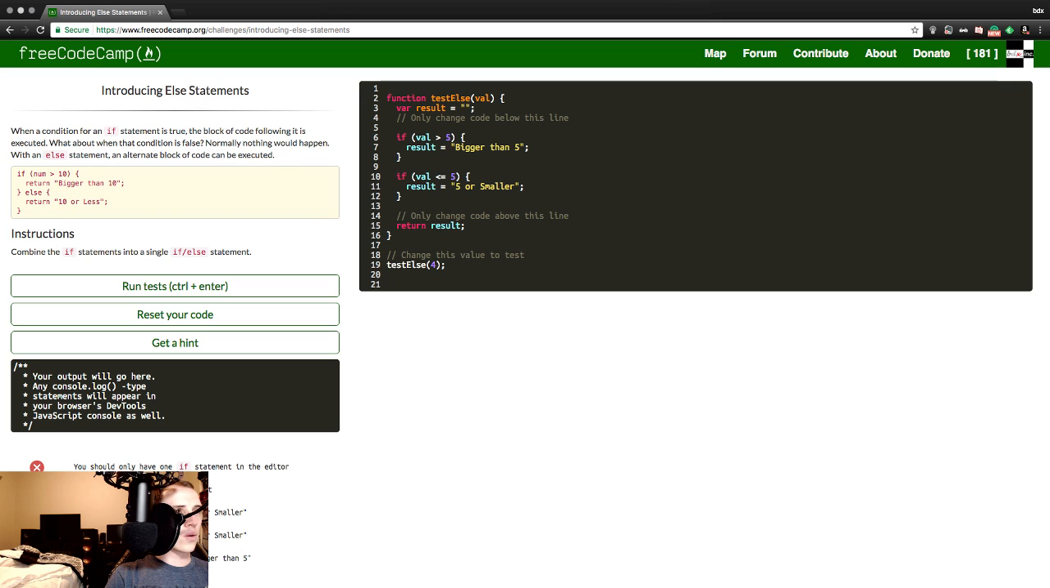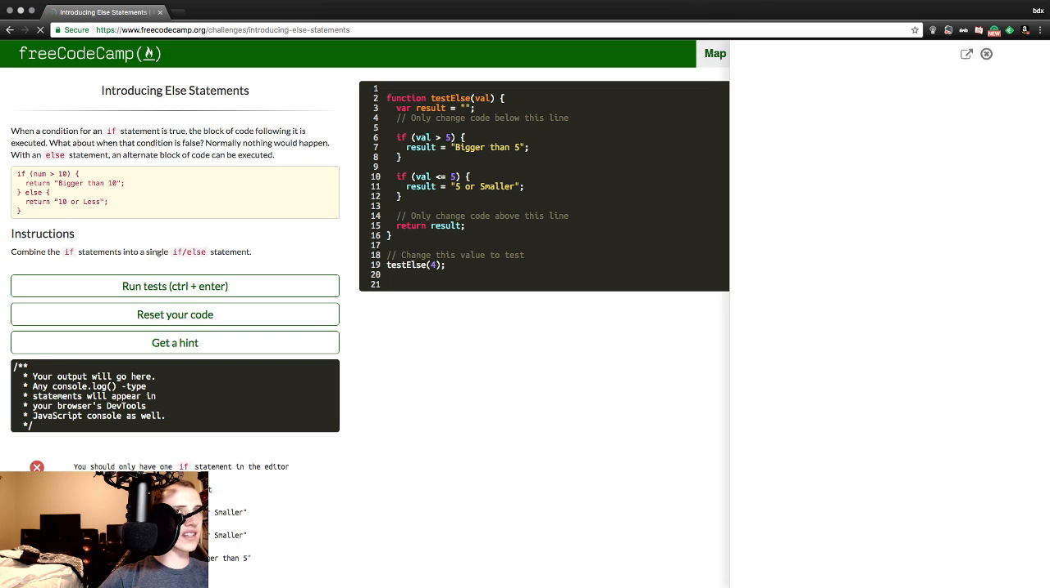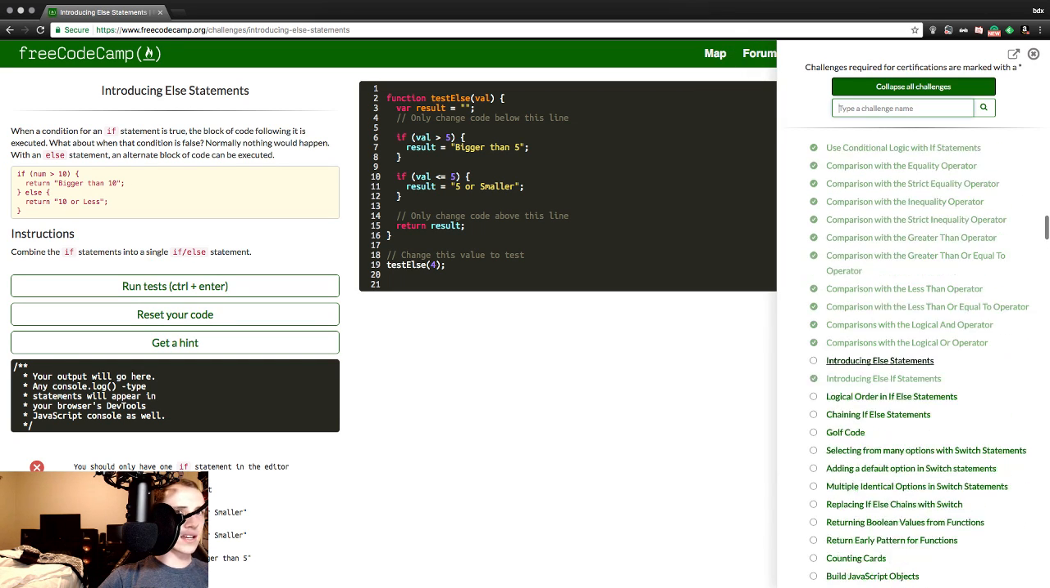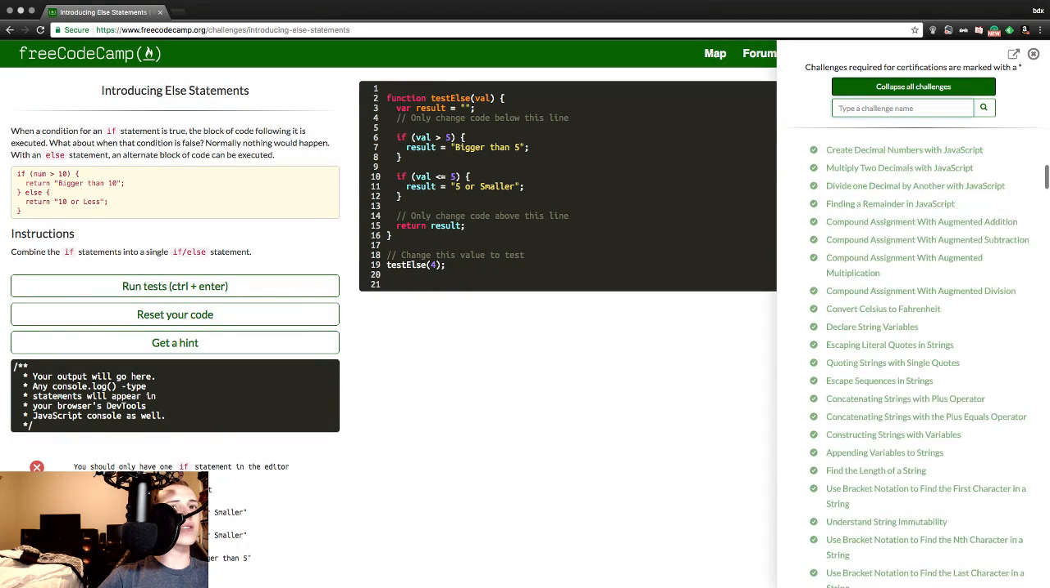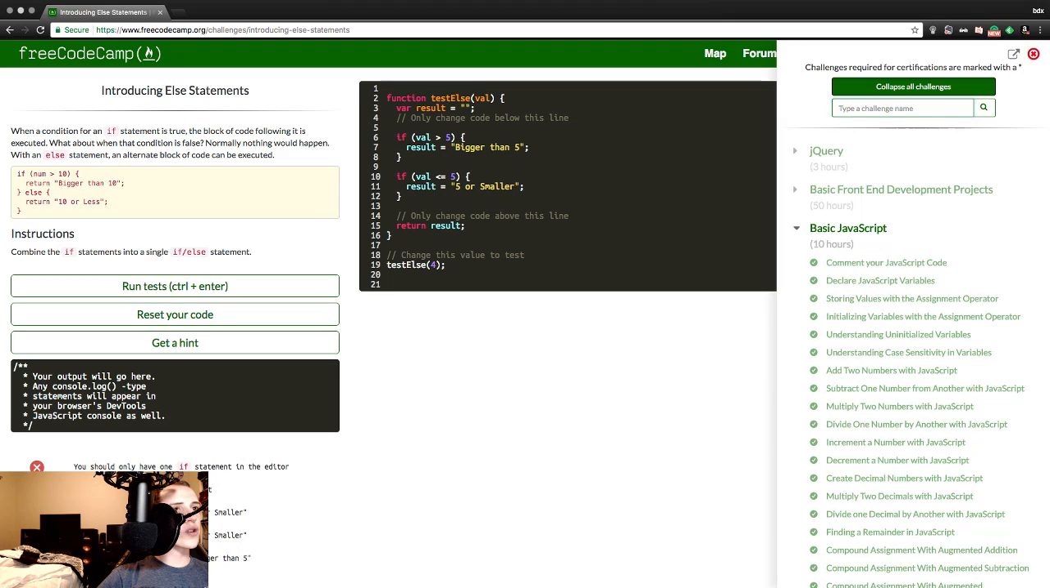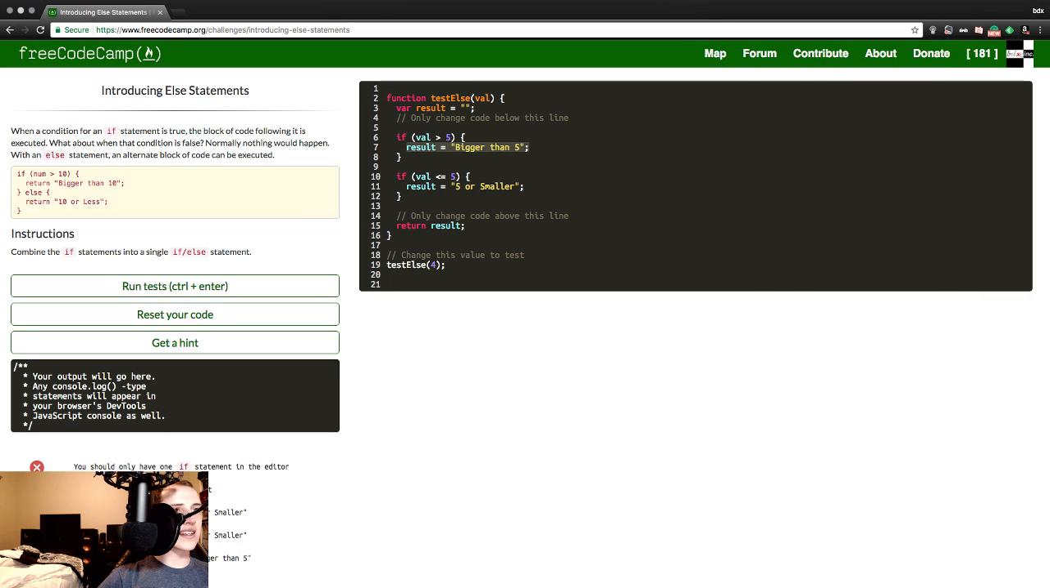Do they discuss that? When a condition for an if statement is true, the block of code following it is executed. I'm assuming that one. What about when the condition is false? Normally, nothing would happen. I don't believe them because for all the sections prior to this in the JavaScript, look at this. We're still scrolling. All of this noise, when the first one is false, the second random floaty bit returns.